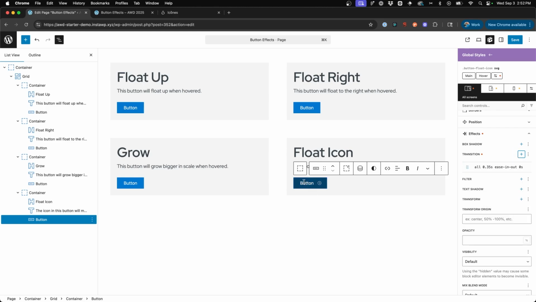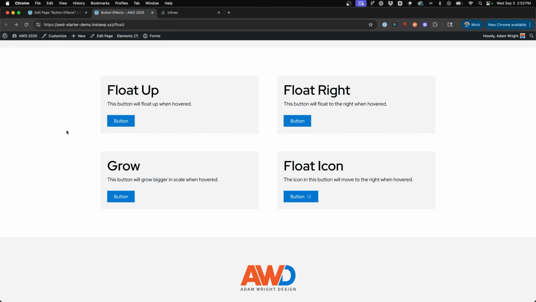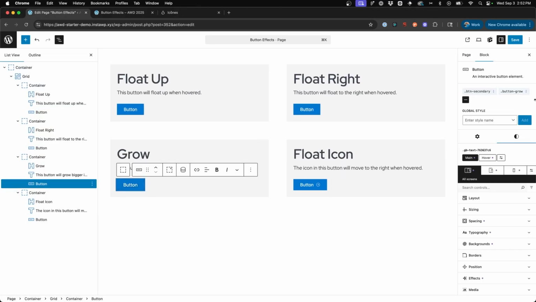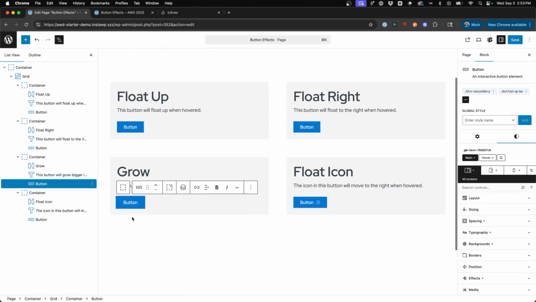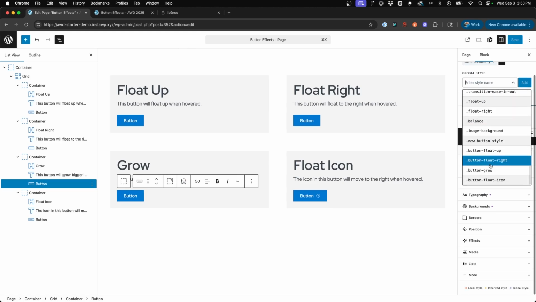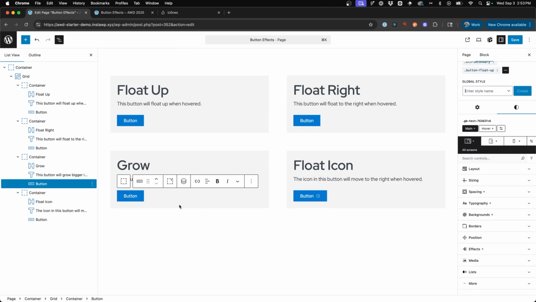And there you have it. Now that icon is hovering to the right smoothly, just like we wanted it. So we'll save that, come to our front end, and you can see our icon is now translating to the right. So the awesome thing about having all these set up in global classes now for those translates is if I decided, you know what, on this button, instead of growing, I want that button to actually float up. And once I swap out those global styles, now the button is going to float up.